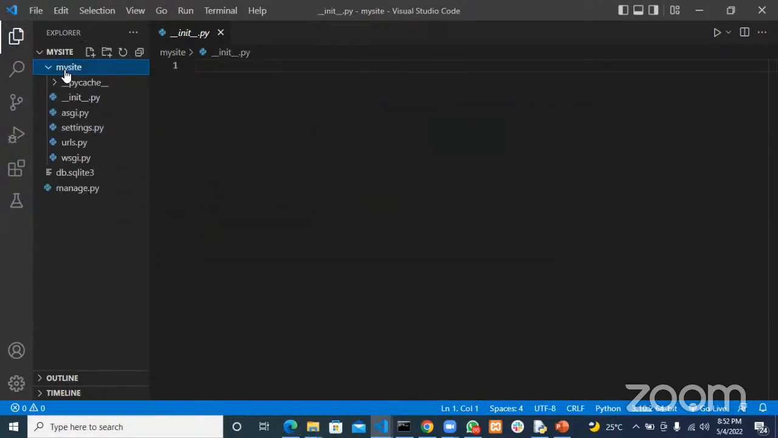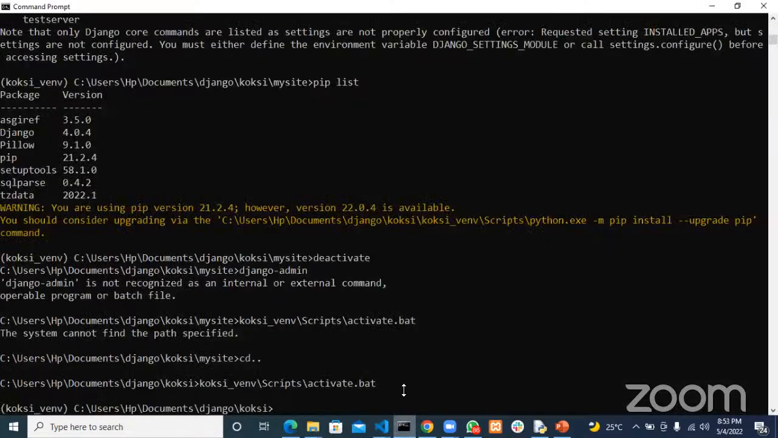So now, to automatically create a project folder, to automatically start a new project with all the files arranged or created for you, that's when you come in here and you run the command django-admin startproject, and then your project name.